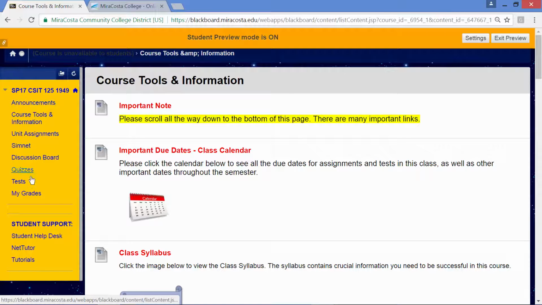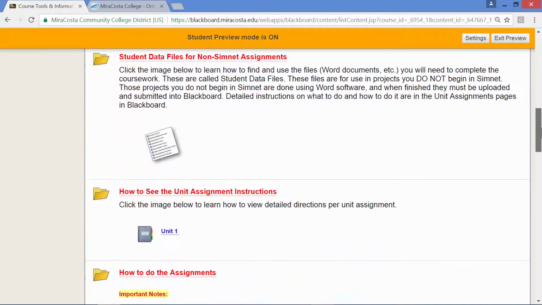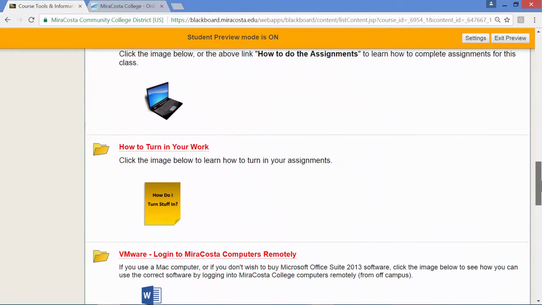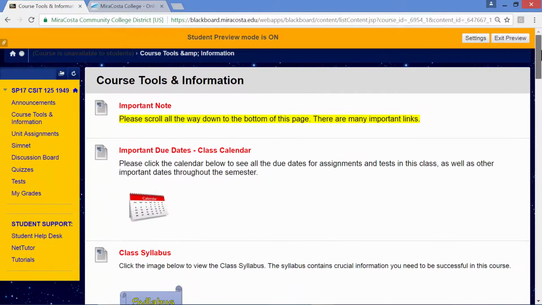On the main menu on the left hand side, you'll see links you can click to get to the different pages that you'll need to use. This first page I'm showing you is called the Course Tools and Information page. You would click this link to get to this page, and as you scroll down through this page, you'll see lots of different important links. This is probably the most important page you'll have to work with. It's like the core of being able to navigate all through our class in Blackboard.